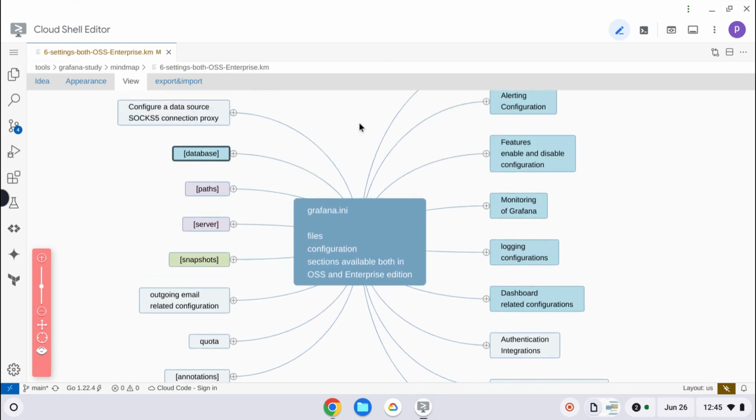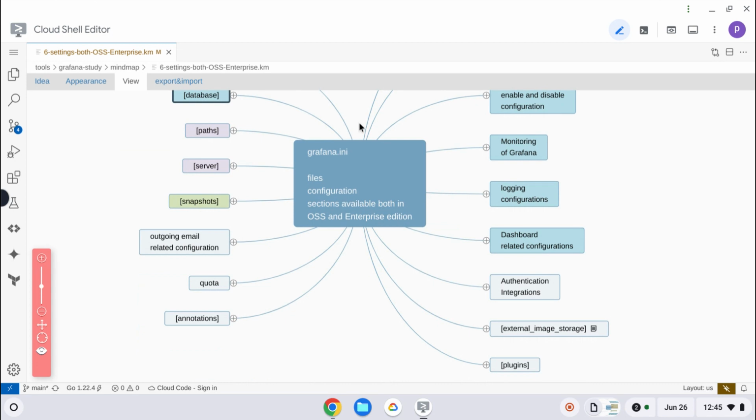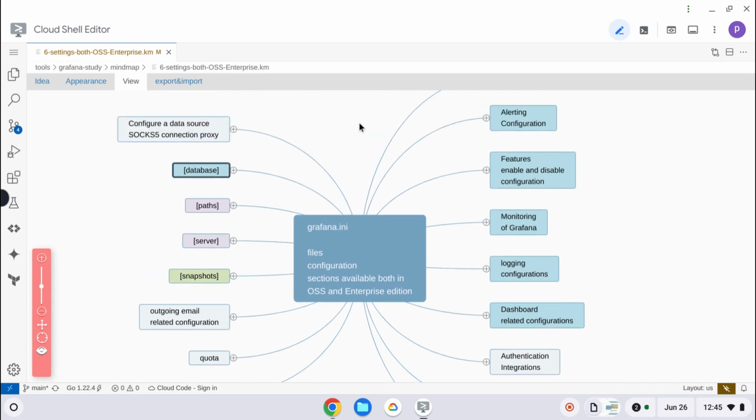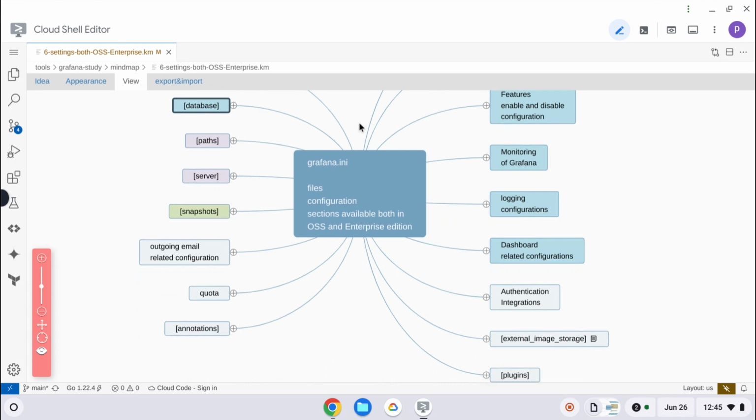There are two things. Some of the settings are available only in the enterprise edition. Some of the settings are available in both open source as well as enterprise editions. Whatever sections you are seeing here are available in both. Maybe one or two are mistakes, but 99% are available in both editions of Grafana.